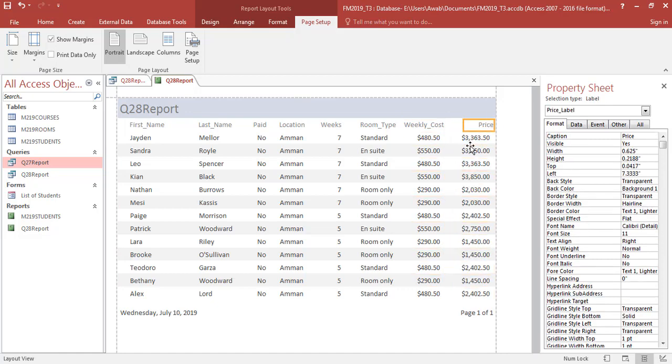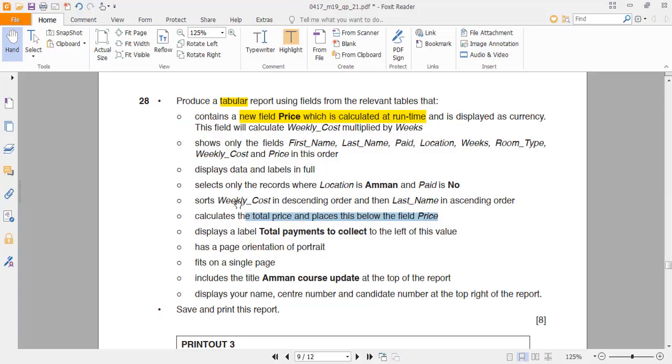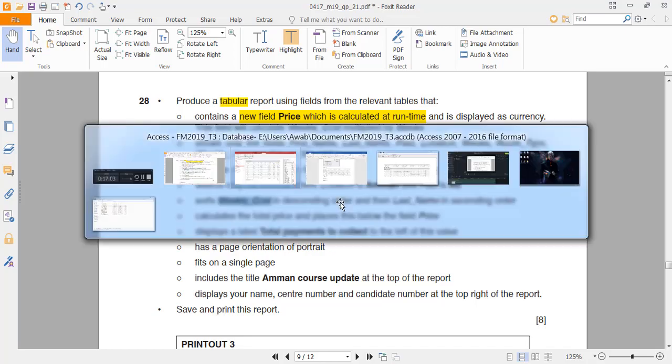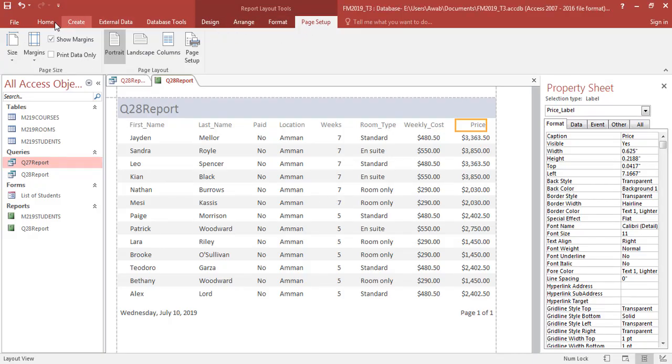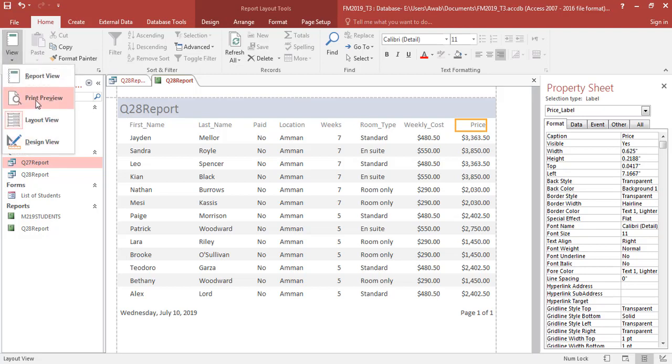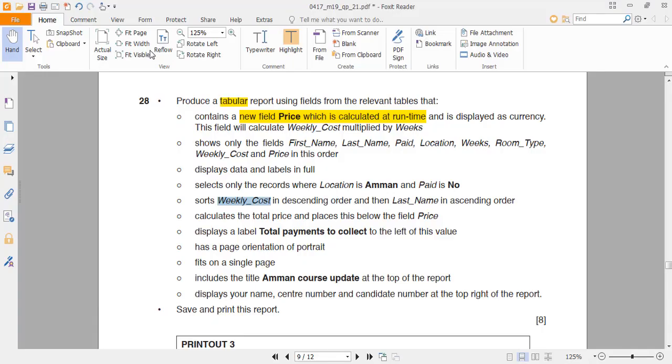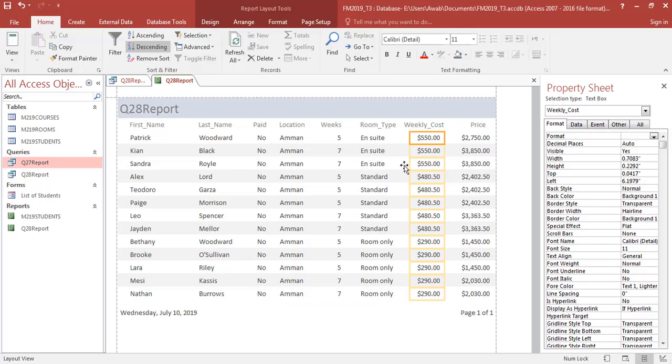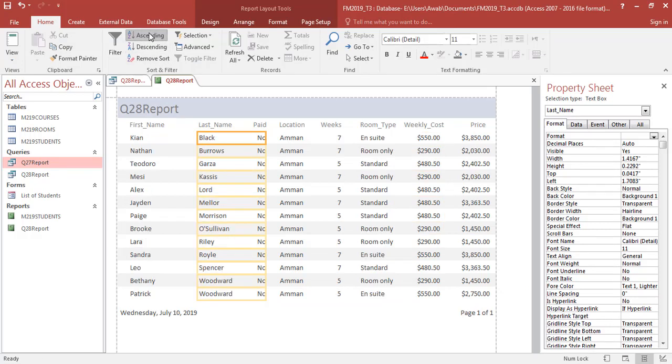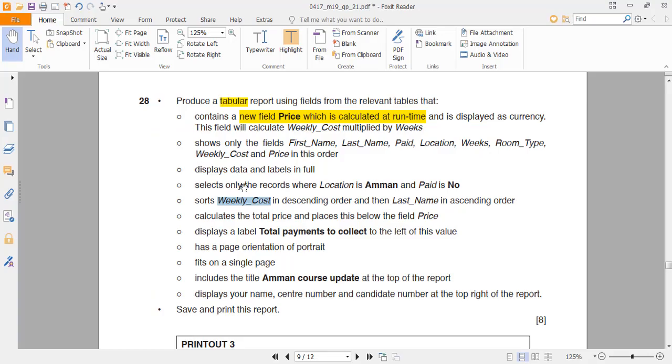And these were our prices. They have already a dollar sign next to them. Okay, so you now save the report. Okay, it says sort by weekly cost in descending and last name is ascending. So we go to the layout. Okay, we are already in layout view. So weekly cost in descending, where is the weekly cost? Here is the weekly cost in descending. Okay, and the last name in ascending, so you go to last name and you click ascending. Okay, so this makes a lot of sense now. You press Ctrl S, you save it.